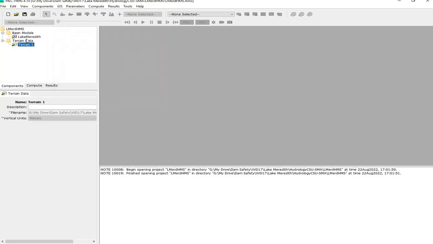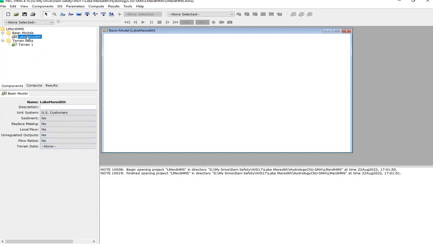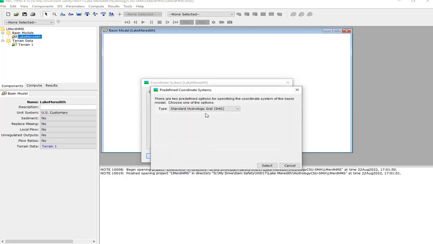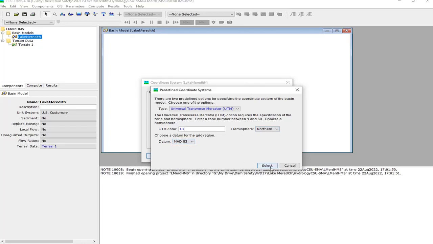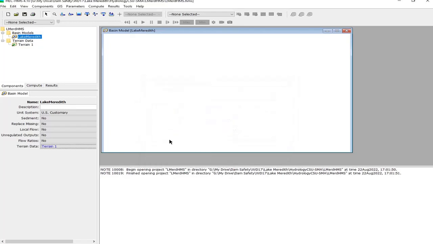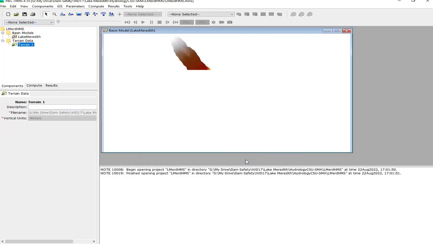There. Now I'm going to go back to the basin model, and I'm going to link that basin model to my terrain model. And I'm going to set the coordinate system. I'm going to use predefined UTMs. And for most of Colorado, except the very western edge, we're in zone 13, northern hemisphere, NAD 83 datum. So select that, set it. There we go. Okay, and there we have it with our mosaic clipped DEM in HMS.